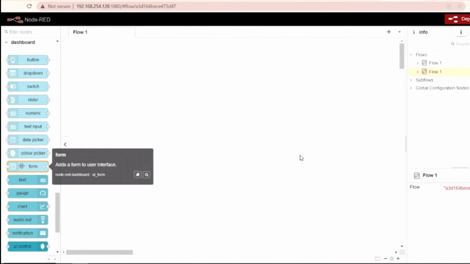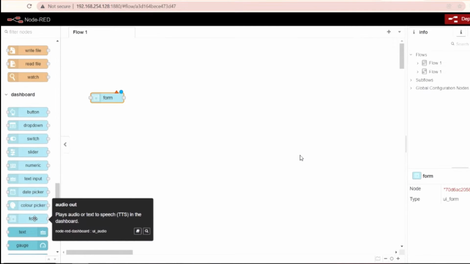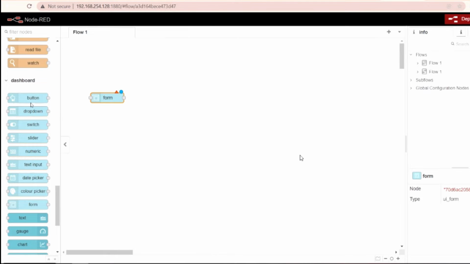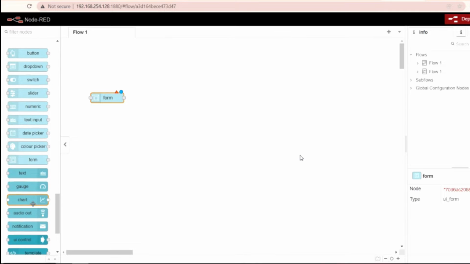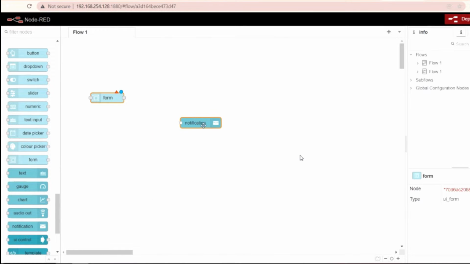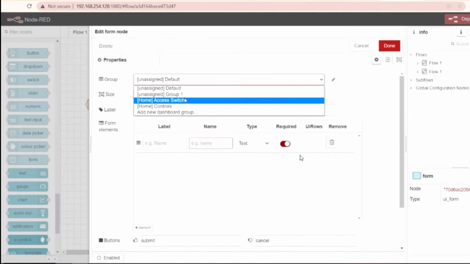So for today, we'll be having our application with Node-RED with a simple integration with our dashboard. So here we'll be using form. Okay, we'll be adding form to our flow, and then next we'll be adding our next tool, which will be notifications. So in this experiment, we'll just be experimenting on what will be the variables that will be working with our design.